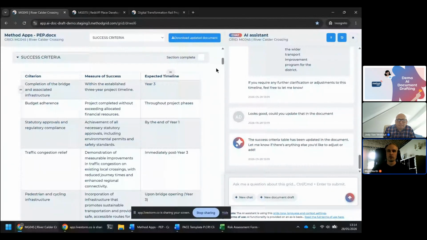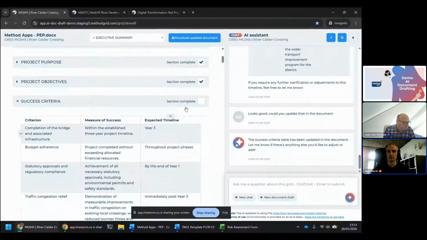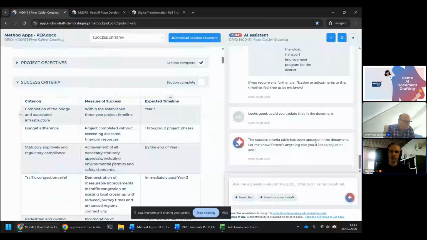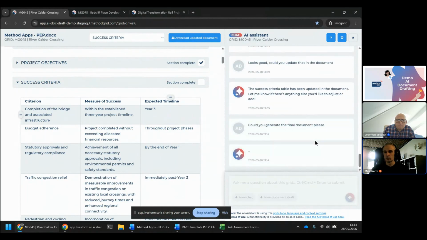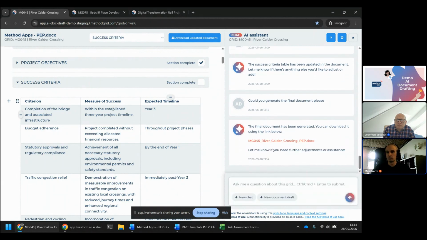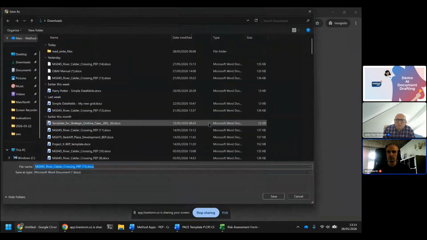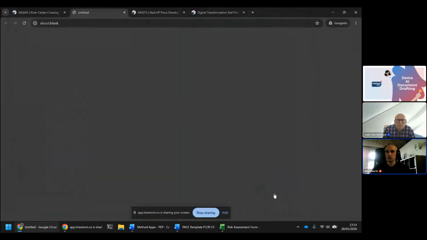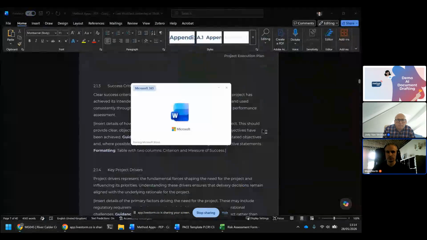So let's say we've gone through all of these sections, we've gone back and forth with the AI, we've manually written some things, and we're happy with it all. I can then ask the AI to generate the final document for me. What it's going to do now is go back to the template, look for where all of these things need to go in, and insert all of the things we've just drafted. It's going to give us this link to download the final document. So let's open that up and see how it's done.